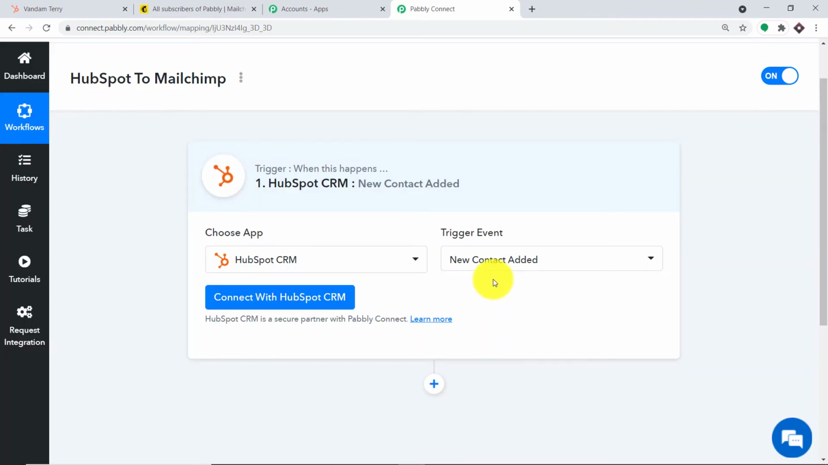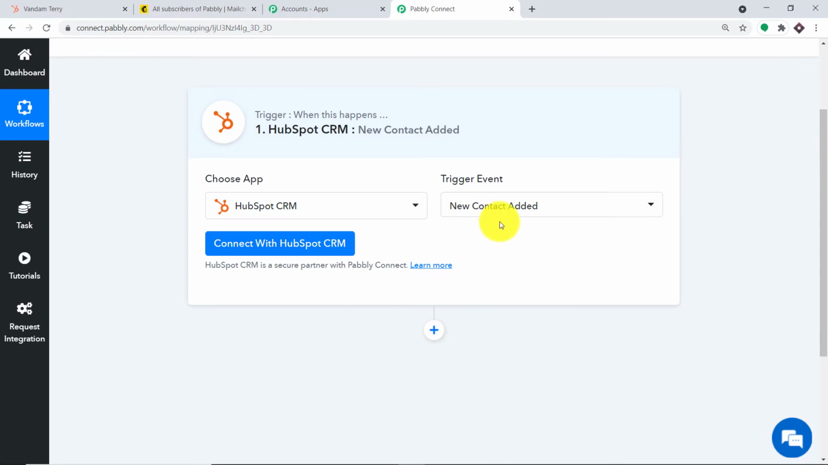Okay, so "new contact added" is a trigger event. So your obvious question is, what is a trigger event? A trigger is basically an if statement. It asks a question: if the condition is met, what should be done? For example, if a new contact is added in HubSpot, then what action should be taken by the system?